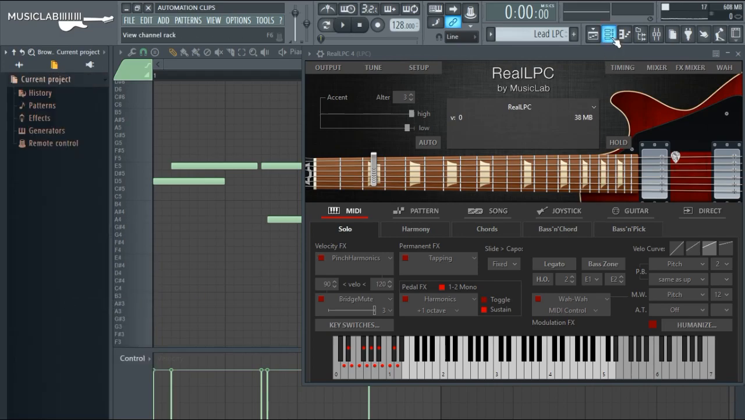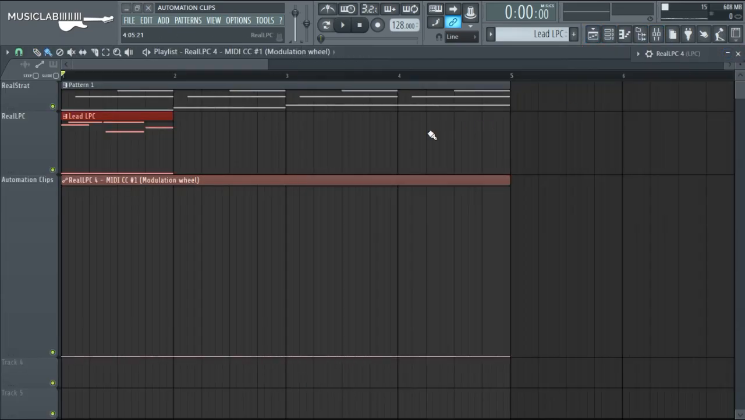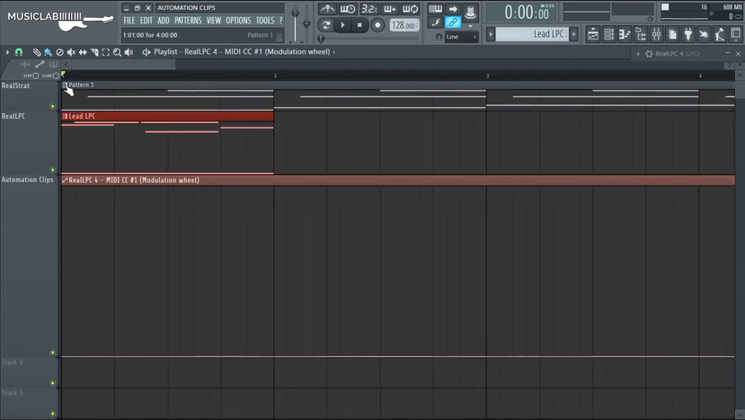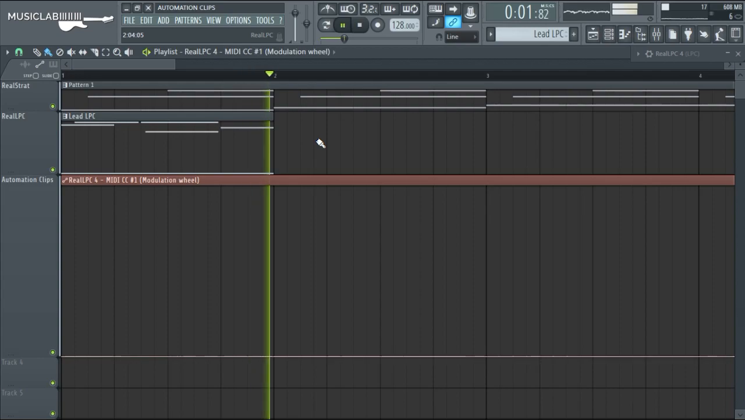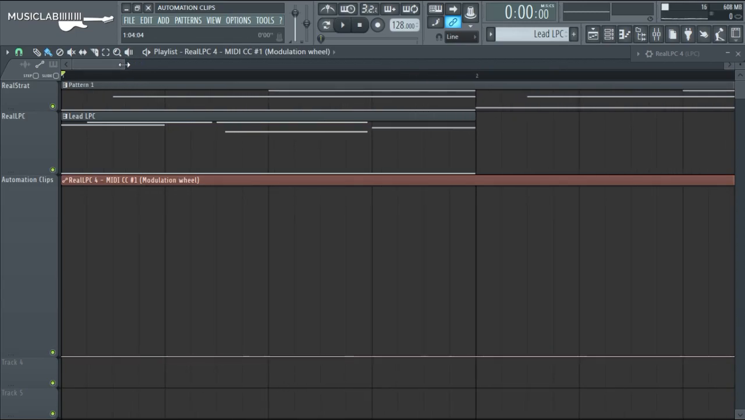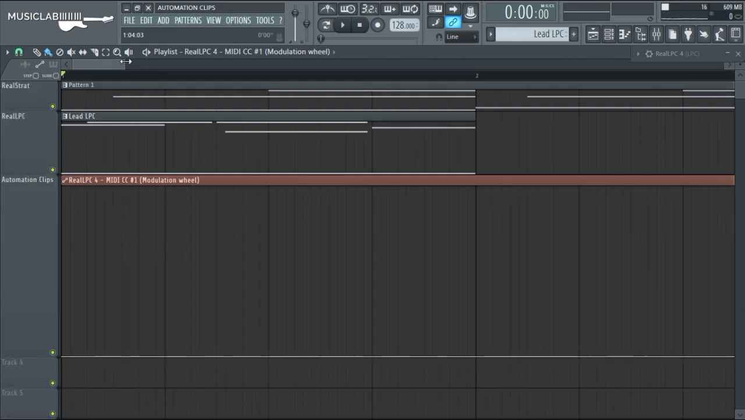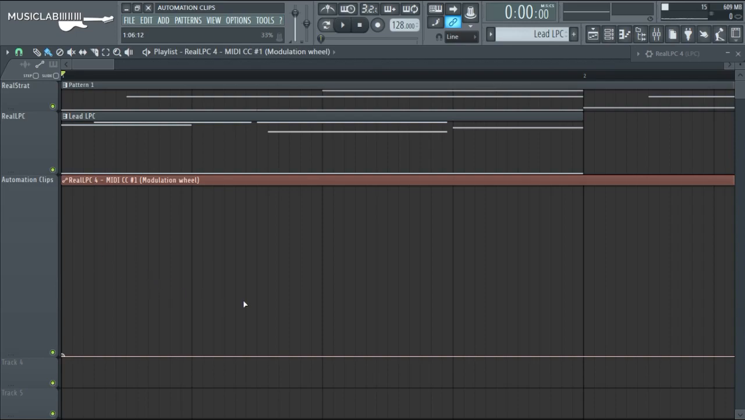Now the automation clip is in the playlist. Here it is. Notice, before you edit the automation clips, make sure step and slide are turned off. And for smoother point adjustment, you can change the snap to 6 step. Alright, right click on the automation clip to add a point.